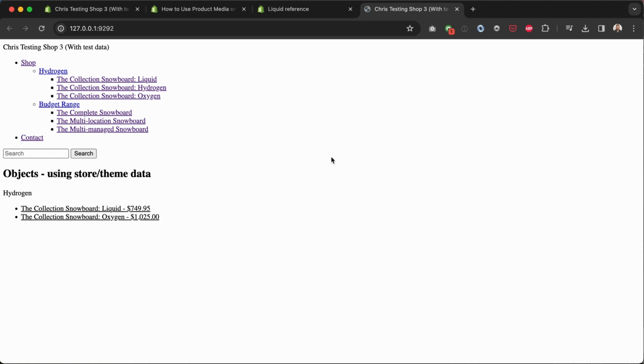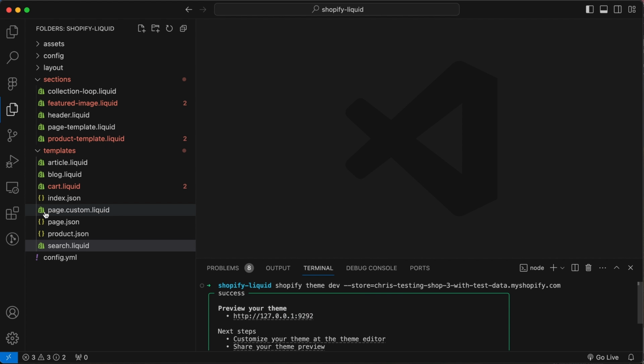I use this project to demonstrate Shopify Liquid features, as I said, without getting bogged down on the HTML, CSS, and JavaScript. Okay, so in order to work with this product media, we're going to need to go to a product template.